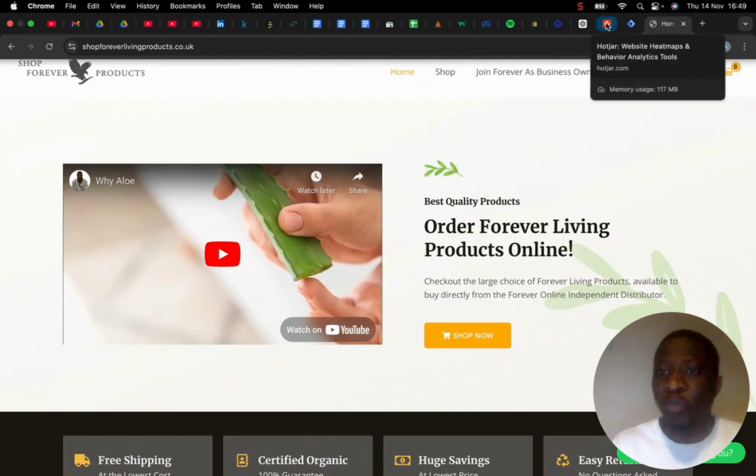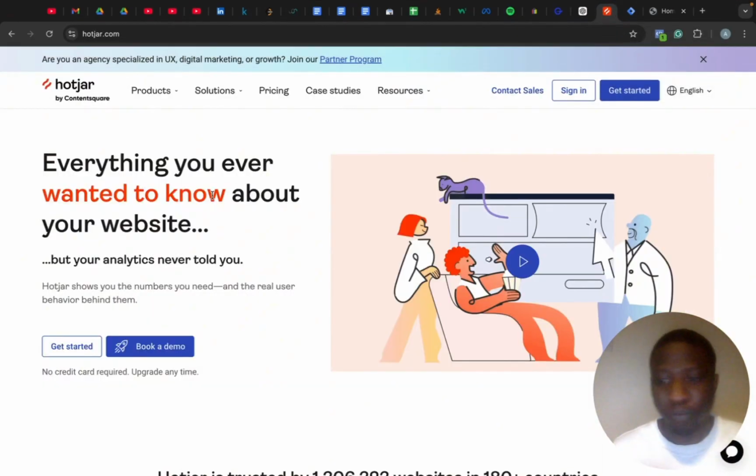The tool I am talking about is Hotjar. Hotjar is a powerful tool. Can you see everything you ever wanted to know about your website, but your analytics never told you? Hotjar shows you the numbers you need and the real user behavior behind them.